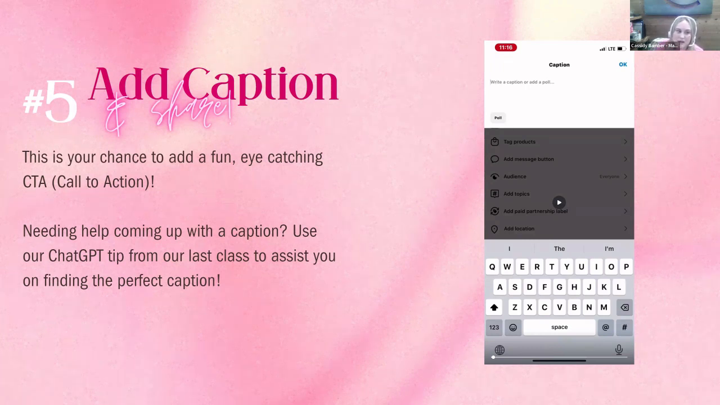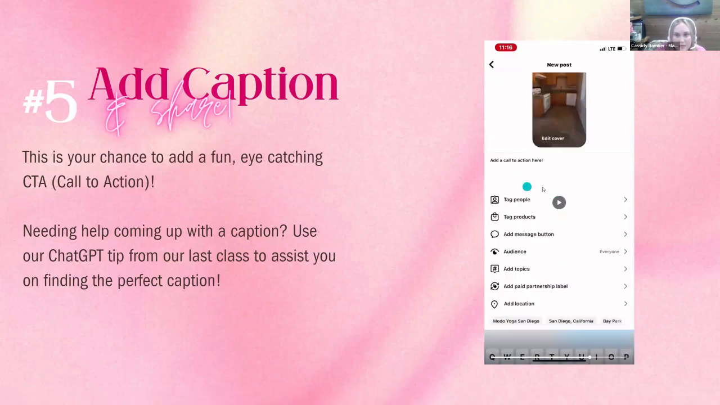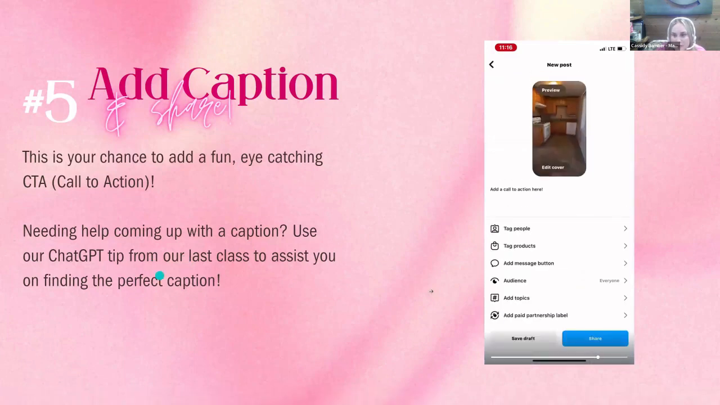You want to make sure that, again, this is going to be your CTA, so something that's going to catch the eye. And we do have just a little video showing you this is where your caption's going to go. That's kind of your last step. And then let's see, I just want to see if it's going to play it back. There we go.